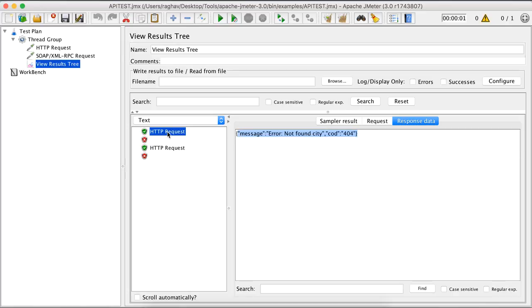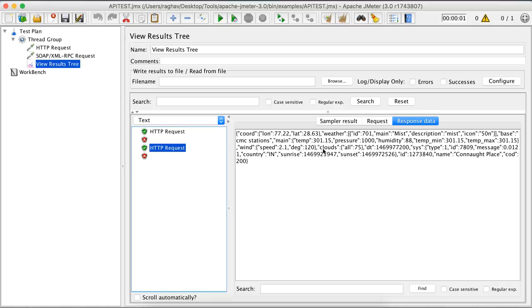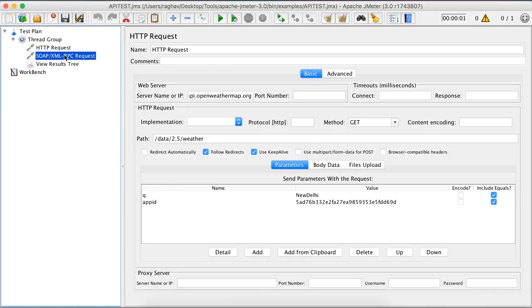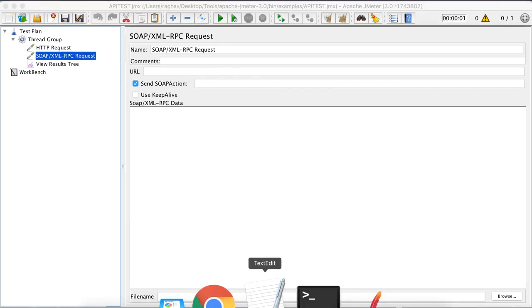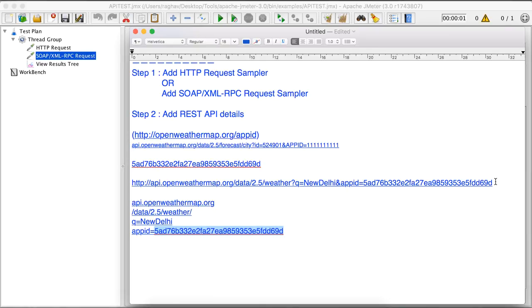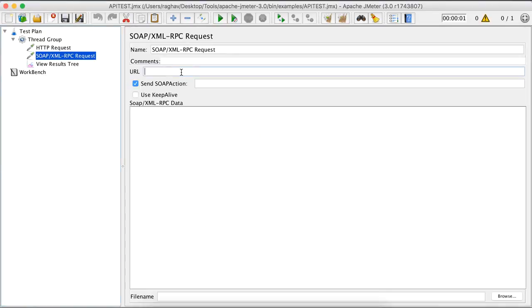That's why it's showing green, and we can add assertions here to make sure that we are getting the actual response or not, right? So now our request is fine. Now see, how do we add this to this particular SOAP XML RPC request? In that case, I can actually give this entire URL. I do not have to divide it like I did before. I can give this entire URL here, and I will uncheck this.